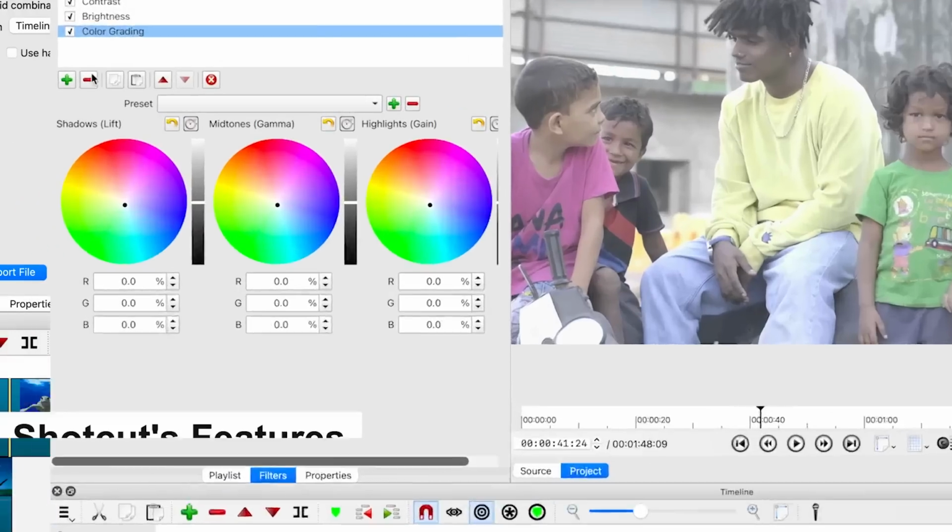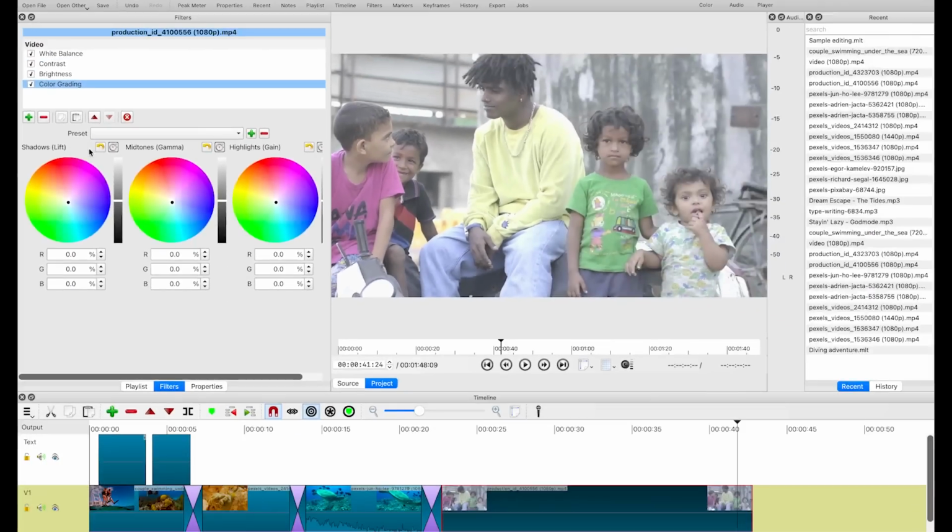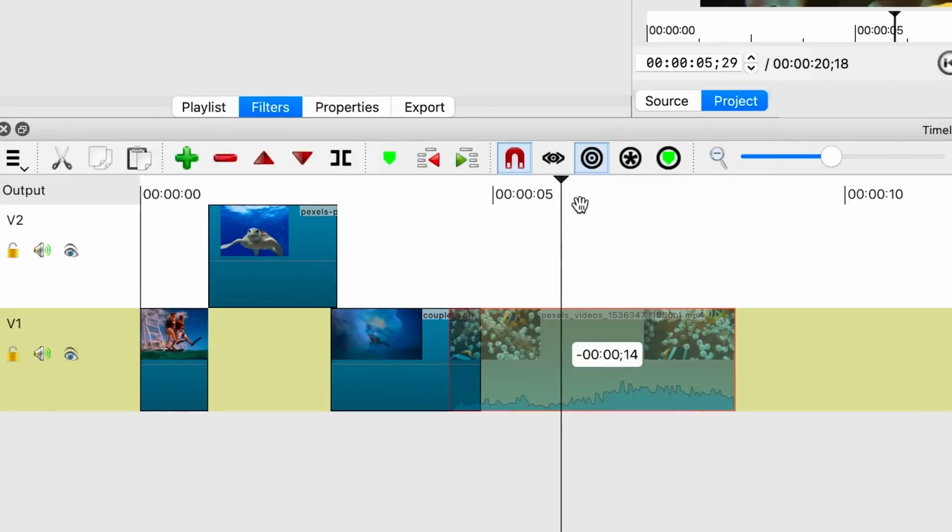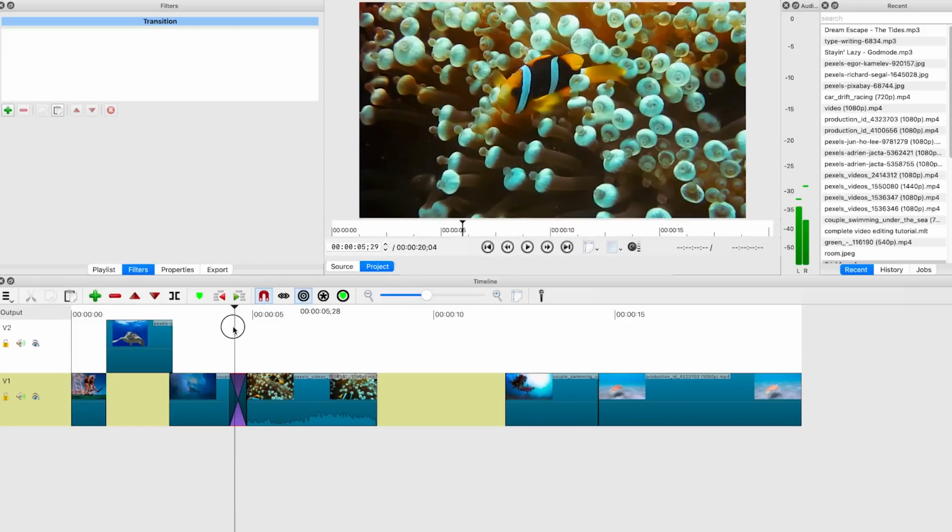By the end of this course, you will not only have a solid understanding of Shotcut's features, but you will also have the skills to confidently edit and produce high-quality videos.